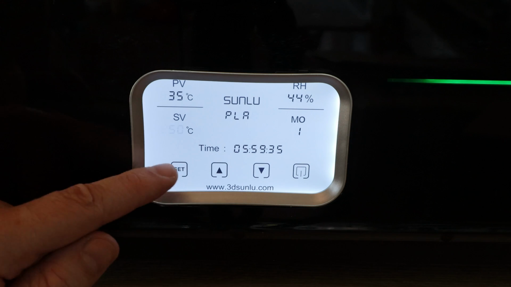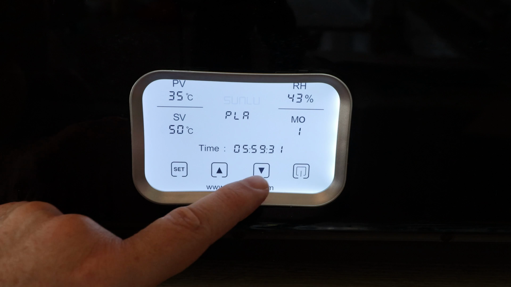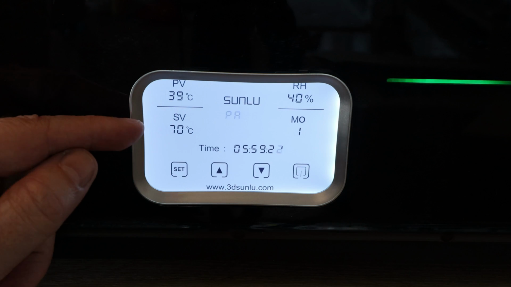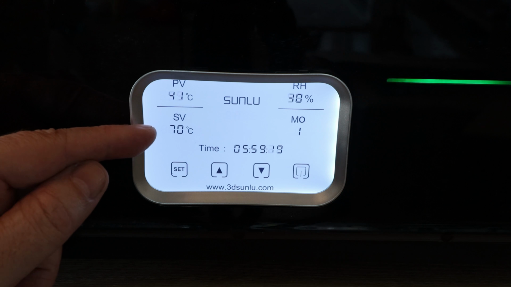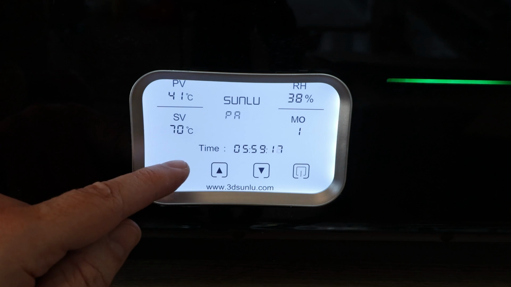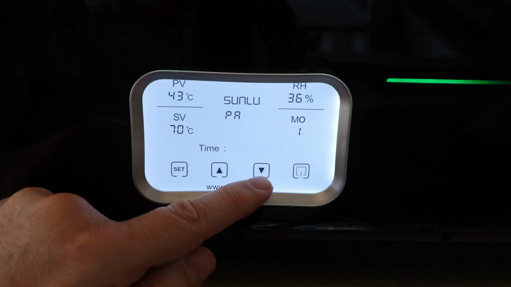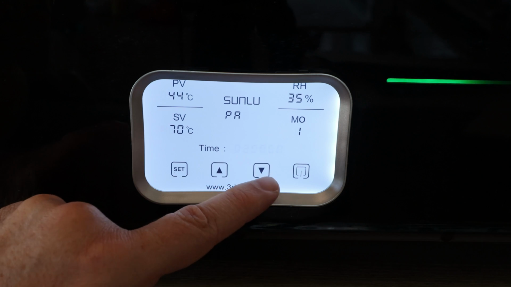We can even change these values if you want to. Polyamide, this is nylon, and for it we have the set temperature of 70 degrees Celsius, which is required here. And we can change the time. It changed by 1 hour.